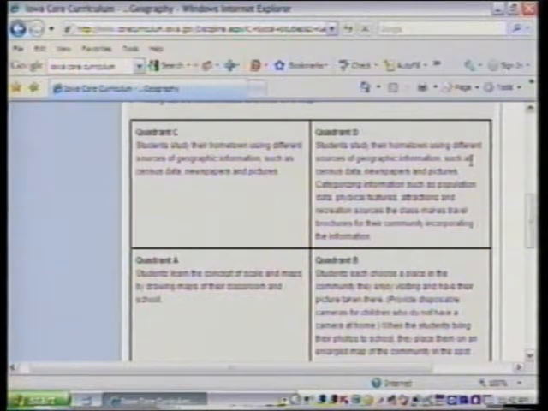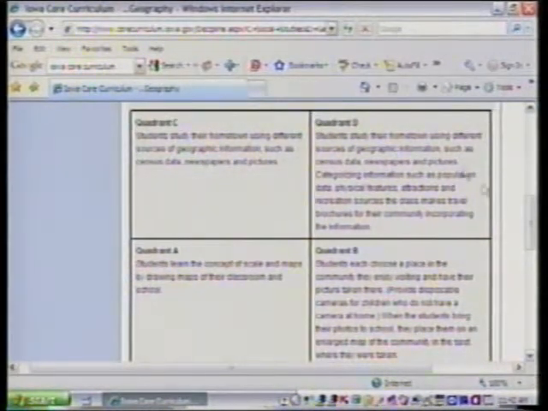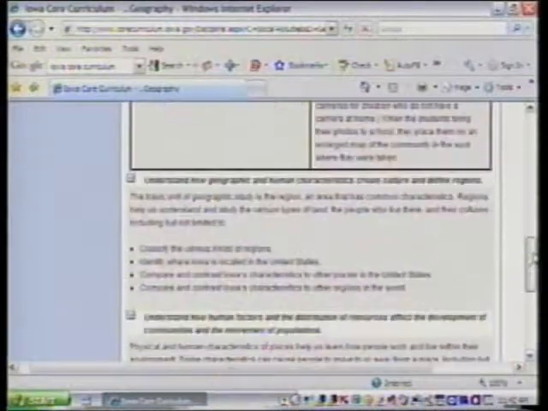Students study their hometown using different sources of geographic information, such as census data, newspapers, and pictures. Categorizing information such as population data, physical features, attractions, and recreation sources, the class makes travel brochures for their community incorporating the information. So this would score high on both rigor and relevance. So I just wanted to show you that in case you've never come across rigor and relevance before in your own professional development, that's what you're looking at when you see those charts in the core curriculum.